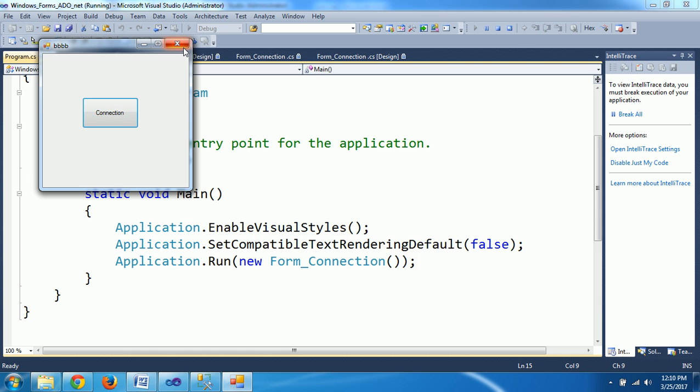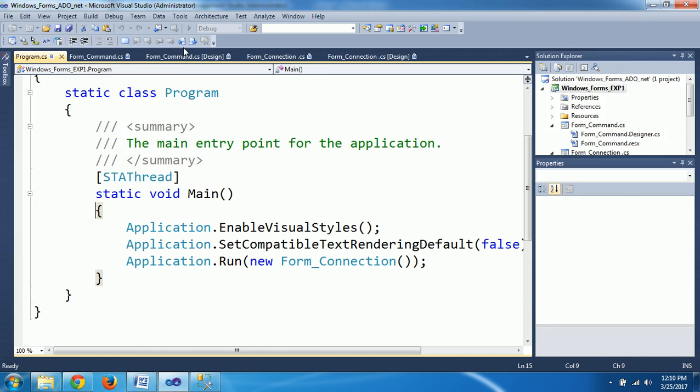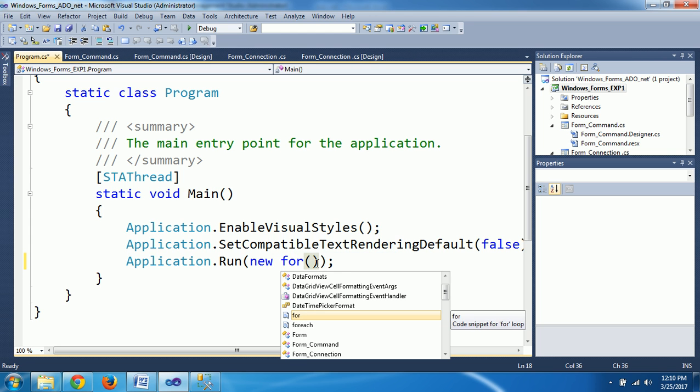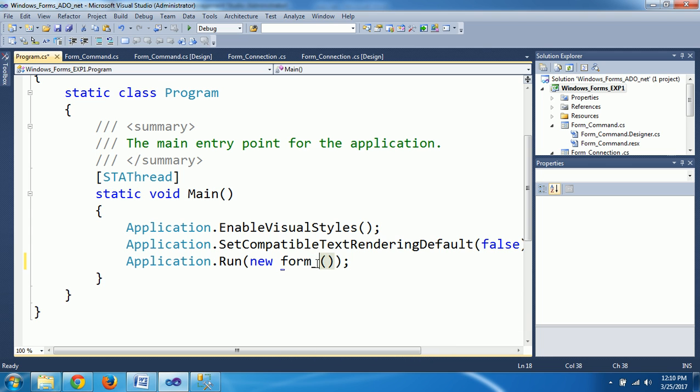Okay. I will not change the startup page. That's why it is coming to my old one. How to change the startup page? I just come to here, form underscore command.